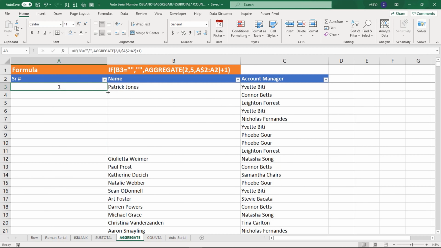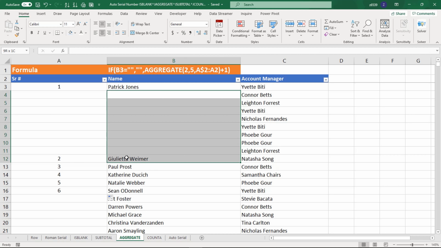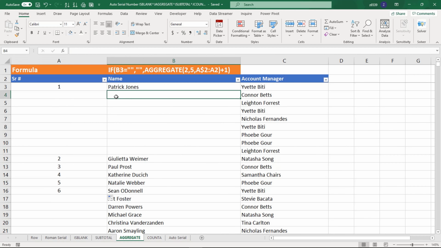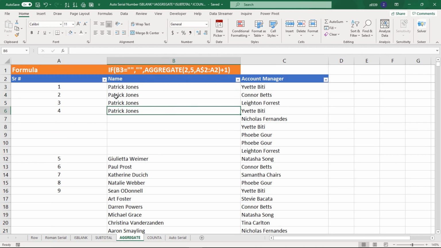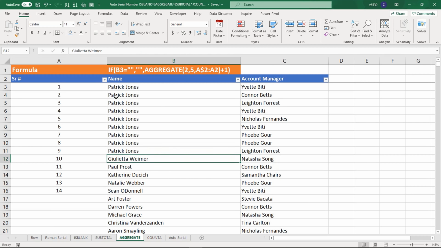Now I'm going to see wherever the information is available, it starts making your serial number. Get the point? If it is available here, you will get the serial number here as well. For example, you will see it automatically updating the numbers down where aggregate is used. So this is aggregation. Okay.